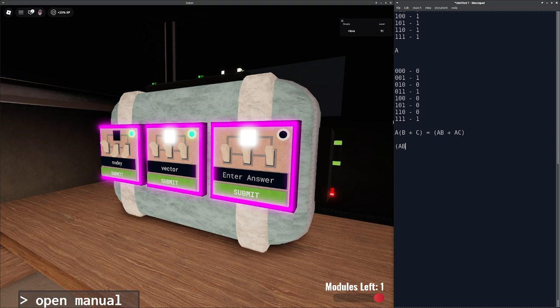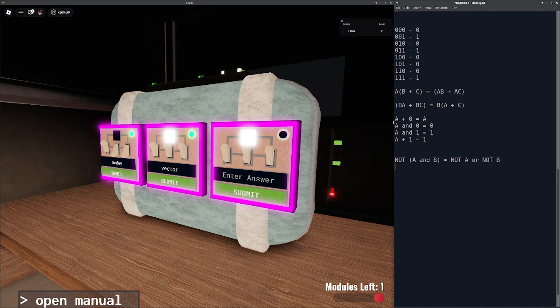So BA or BC is equal to B, A or C, and then A or 0 is A and 0 equals 0. A and 1 equals 1, A plus 1 equals 1. So we have these rules, and obviously the rule I mentioned earlier, so not A and B is equal to not A or not B, and obviously vice versa, or. So not A or B is equal to not A and not B.